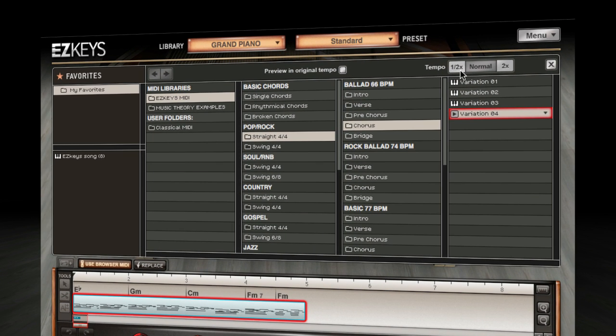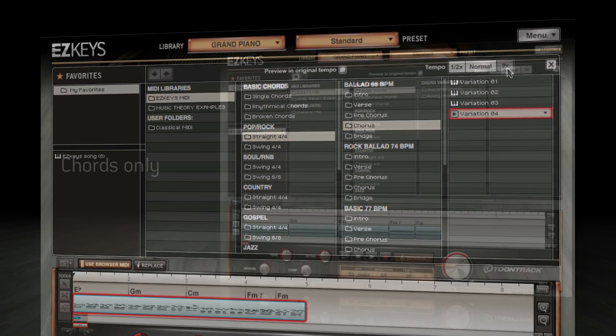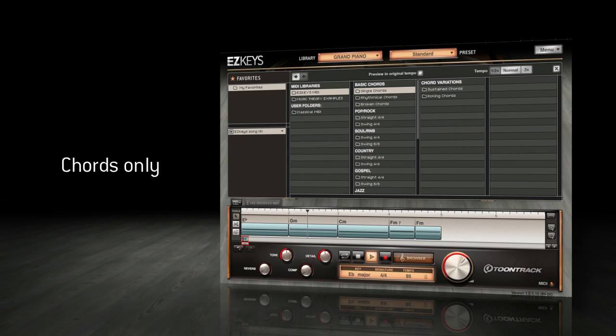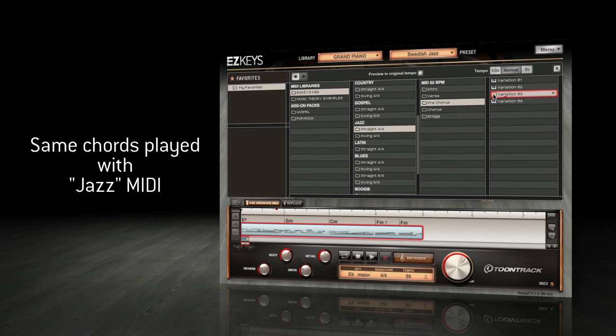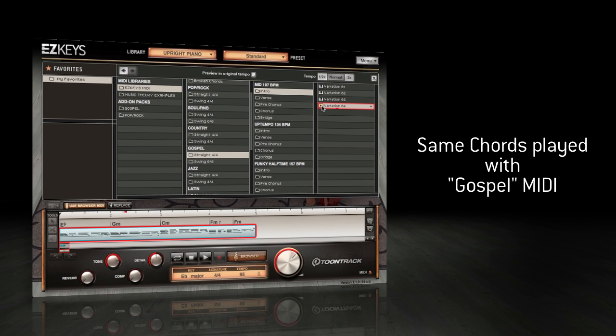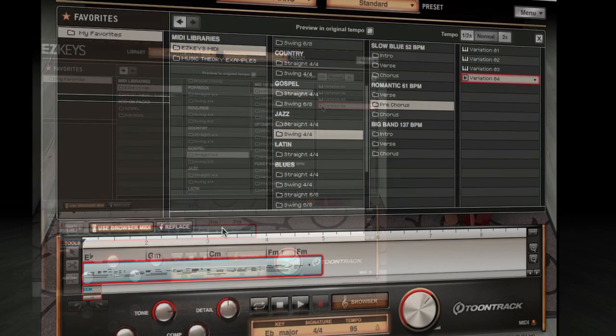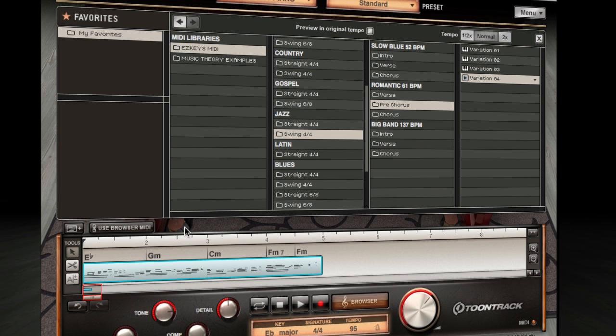Then, increase your playback options by changing the tempo to halftime or double time. Once you find a style that you like, replace the selected MIDI on the timeline. The chord progression remains intact, but the performance has now been enhanced by EZkeys.